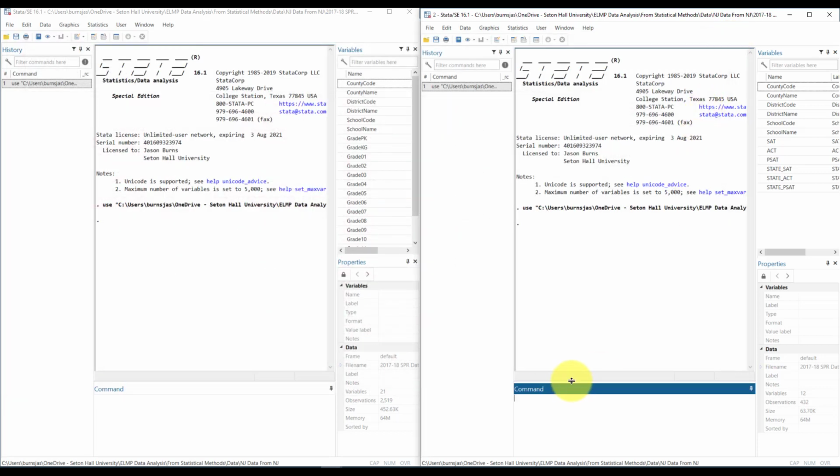One thing that we'll see is that on the left, the data set that has information on student enrollment has 2,519 observations, and each observation should be a school. Over here on the right, our data set only has 432. So that's a lot fewer. That's not a problem, just something to point out. And this makes sense, since this data set contains information on SAT, ACT, and PSAT participation, which aren't offered at elementary schools, so you would expect fewer schools in this data set.